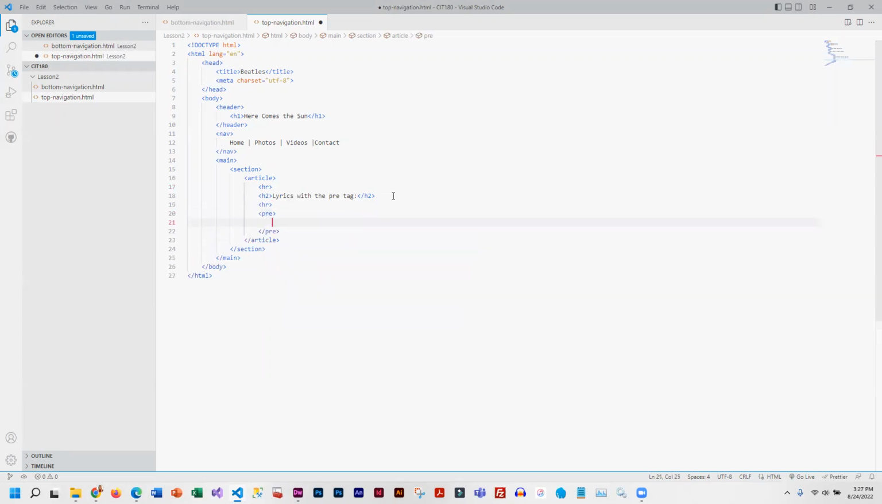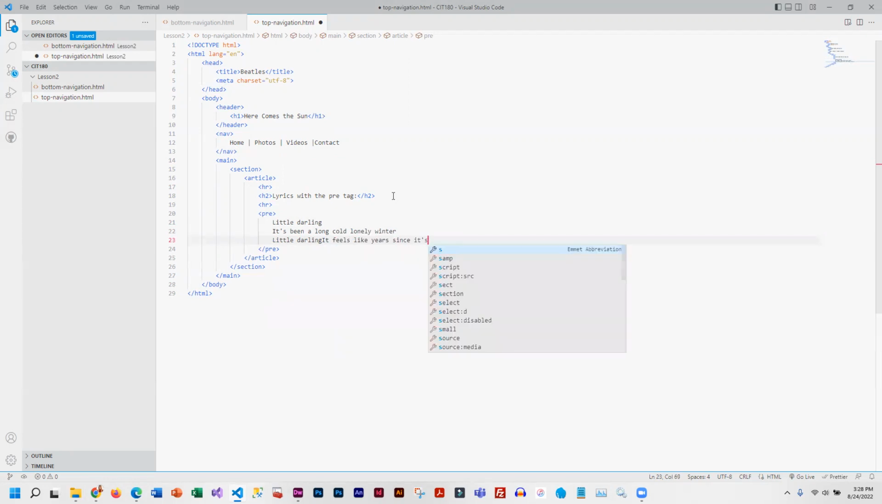So pre stands for pre-formatted. So however you key this in, it will take the spacing, the enter marks, however you key it is how it will display. That is different than a normal web page, because in a normal web page, it ignores extra spaces, but it does not ignore extra spaces in a pre-formatted page.